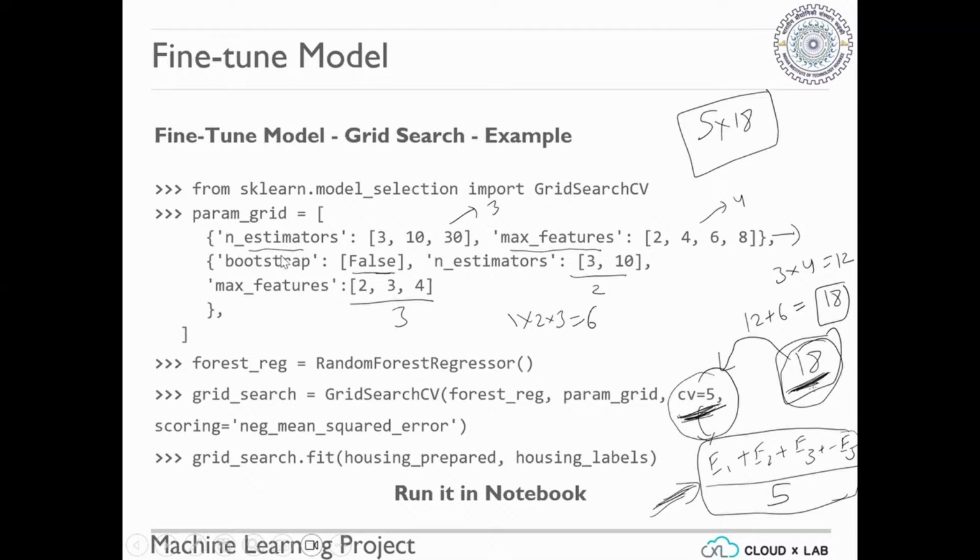These are all hyperparameters of the same thing, right? But in the second case, we are having one more hyperparameter, bootstrap. By default, bootstrap is true. So in the first case, bootstrap is true, and what I want is, if bootstrap is true, then I want the n_estimators parameter values to be 3, 10, or 30, and max_features to be 2, 4, 6, and 8.